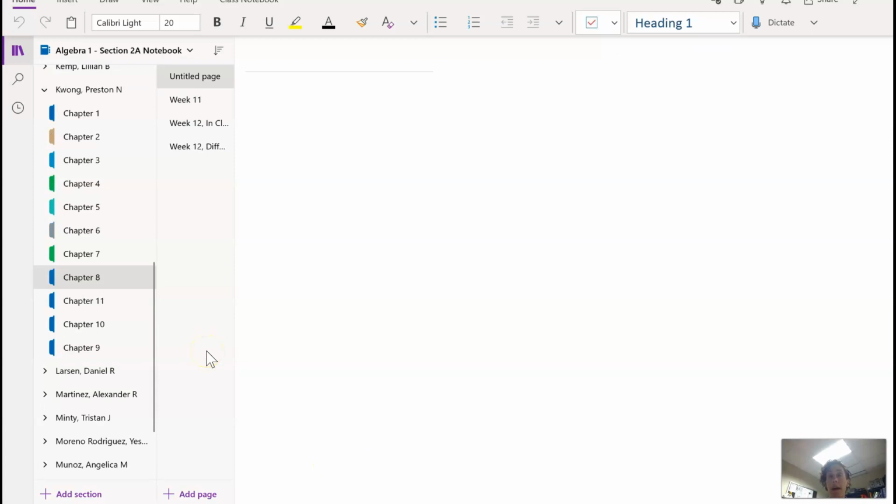What you're going to see at the bottom, either on your computer or on your phone, is something that says add page, right? So this is where you can add any page you want. And I want you to add the page, and then up here, you're going to be able to title it. And all the assignments are titled.